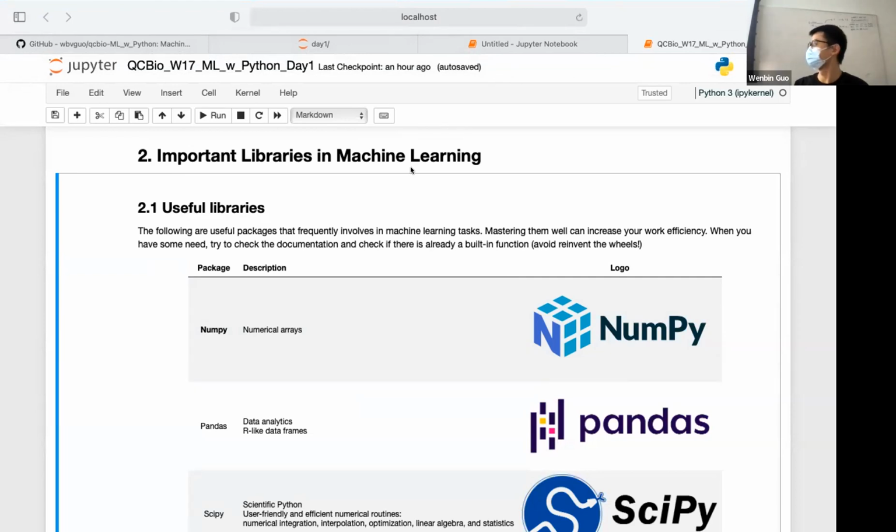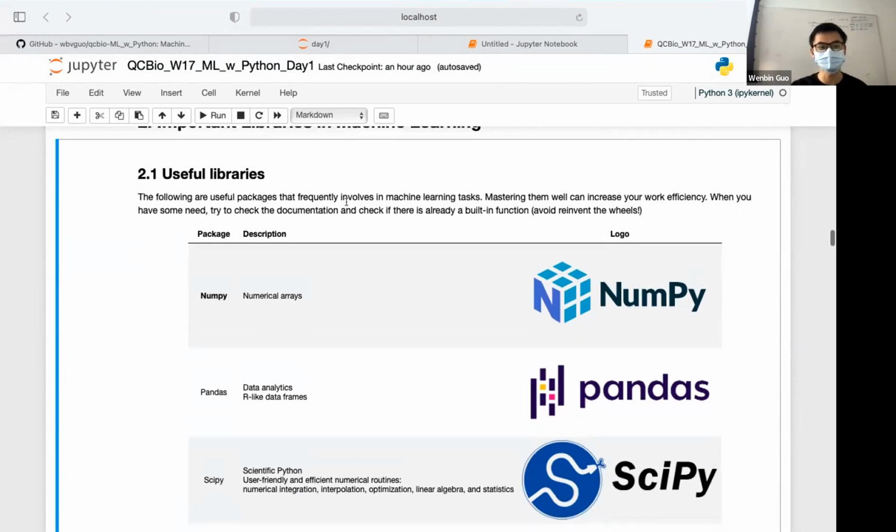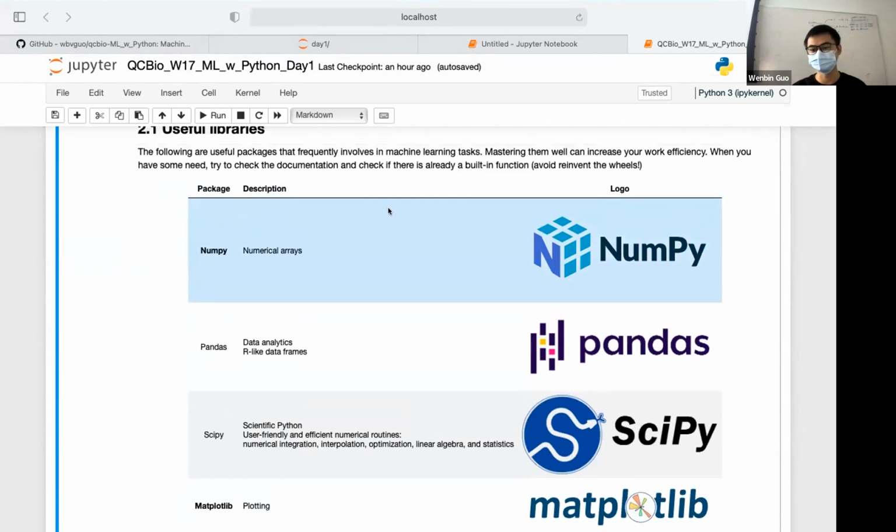So let's continue to learn some useful packages you will probably come across in machine learning model building or model evaluation. Here is a list of useful libraries. Those libraries can save you a lot of trouble when you need to calculate something. So always remember to look for built-in functions you can use before writing your own functions. You don't need to reinvent the wheel all the time.